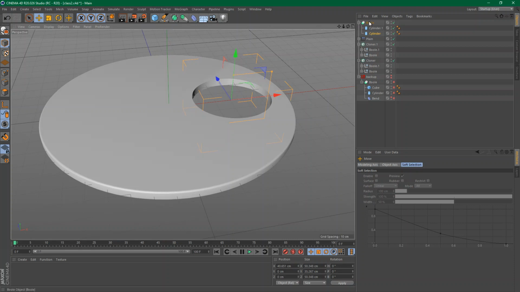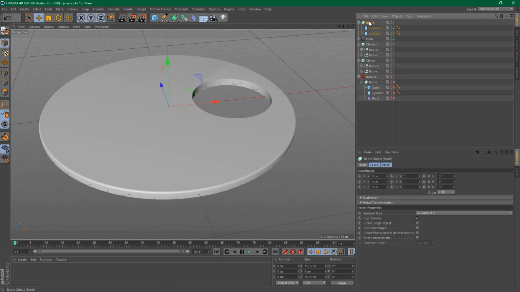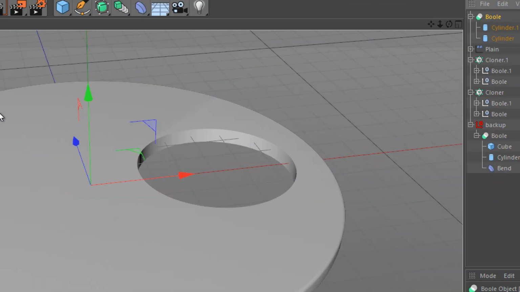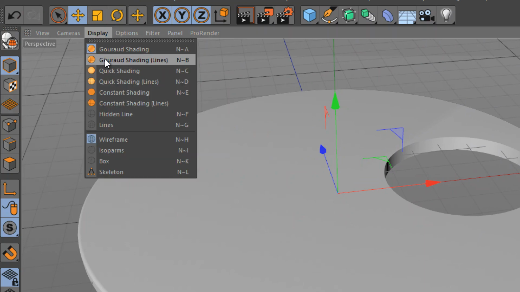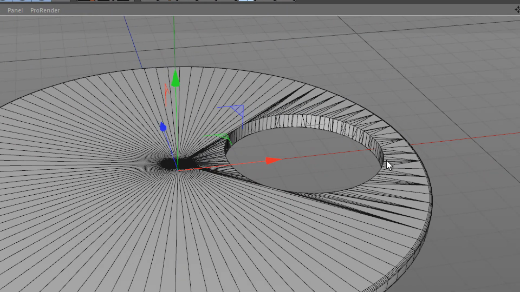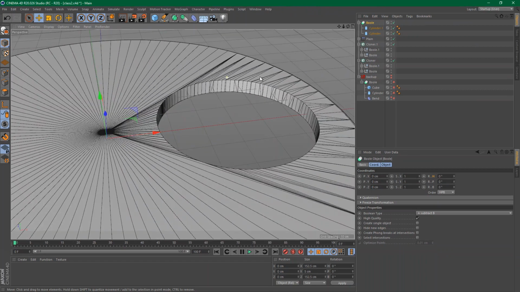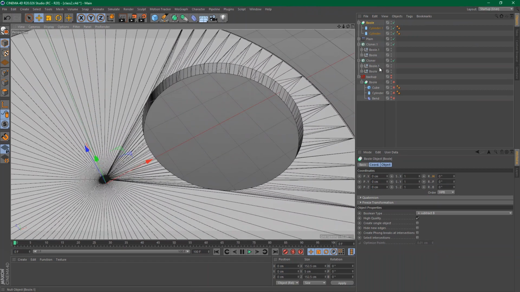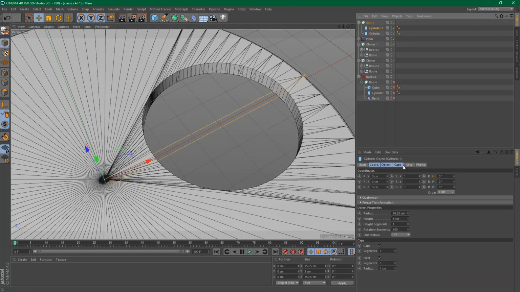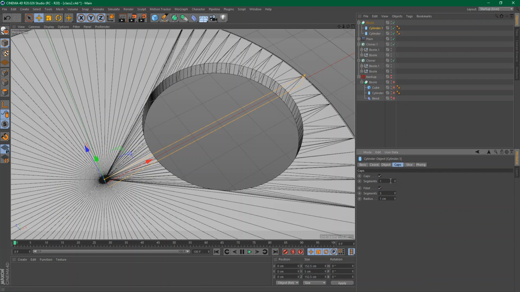Next, we want to make sure that we have a backup of the bool just in case. Oh no, one more thing. Let's check our geometry. So we go to the garage shading and we realize that our geometry sucks. The geometry that we see here is our first object, so the object A. We select the cylinder.1, go to the caps, and then we increase the segments.